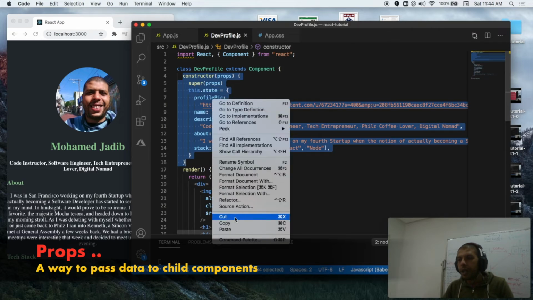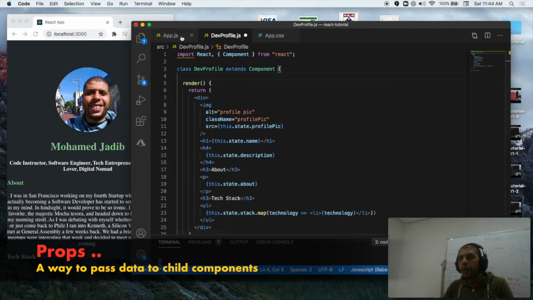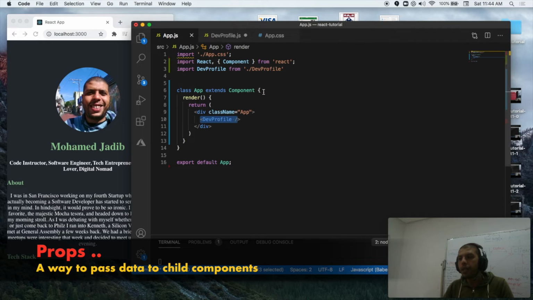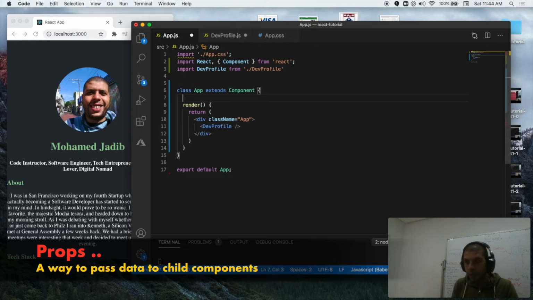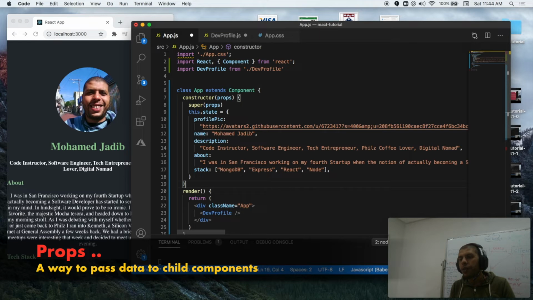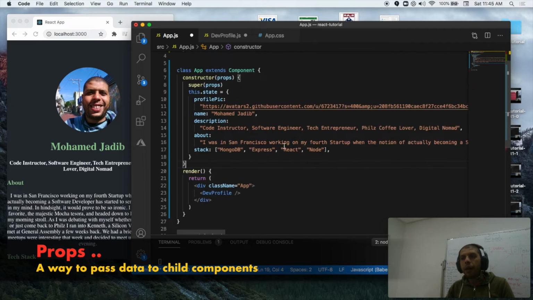So let's go ahead and cut this and then go into our app.js and drop our state right here. So now the information is going to be coming into the parent component. Now, how do we pass it from the parent component to the child component, which is dev profile? We pass it through props.